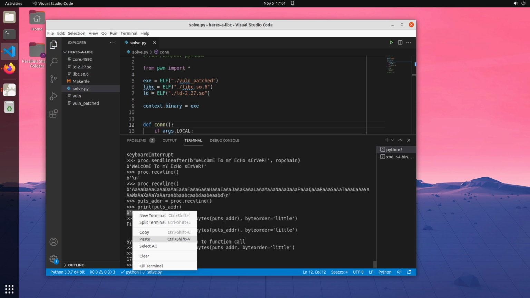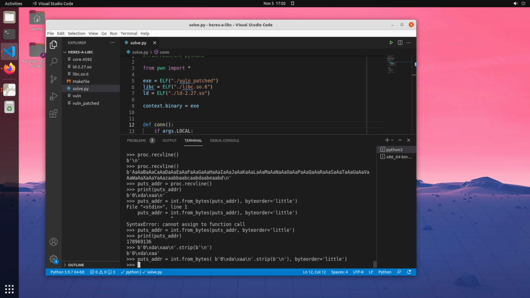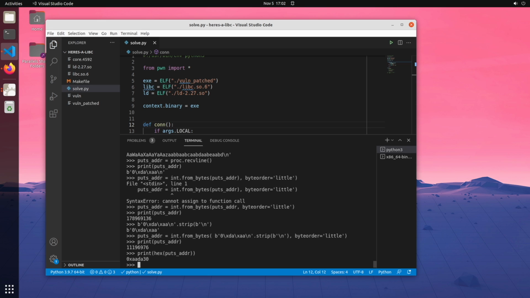So we'll do a... okay. So we want that instead of our puts adder. And if we print that in hex, cool. So this is the address of puts. Now we can calculate the base address of libc.